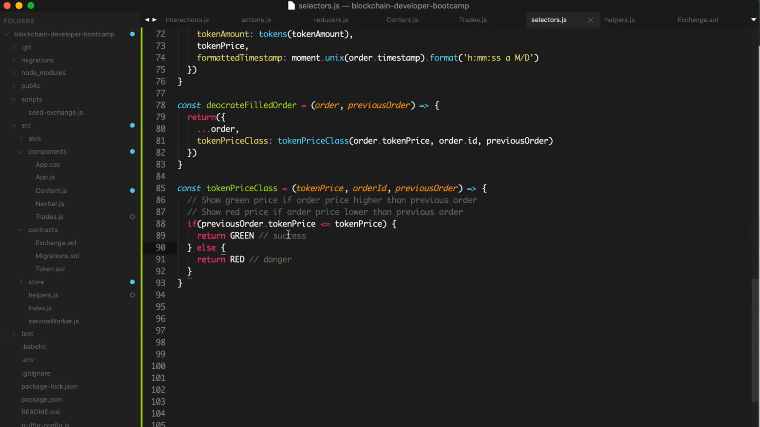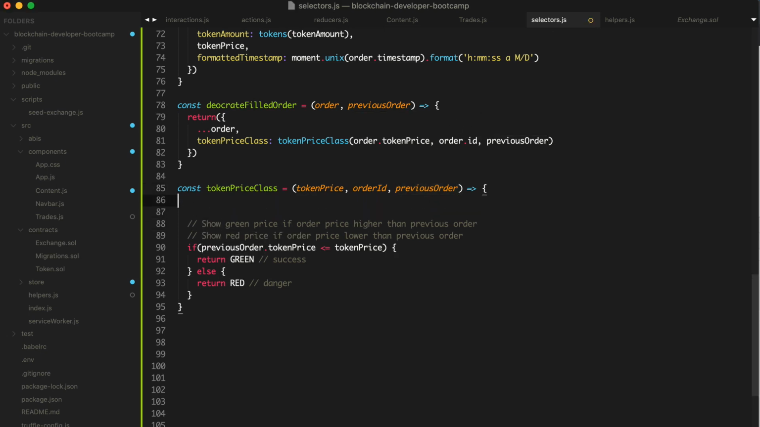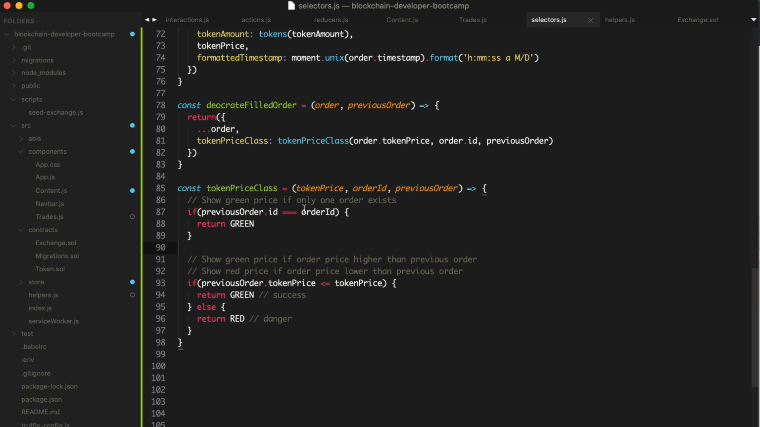And then also, if there's no previous order, we want to handle that case. So basically, we'll just show a green price. So let's do that like this. Boom. Show green price if only one order exists. Previous order ID equals the order ID, and then we'll basically just return green. Okay. So we're not worried about that.